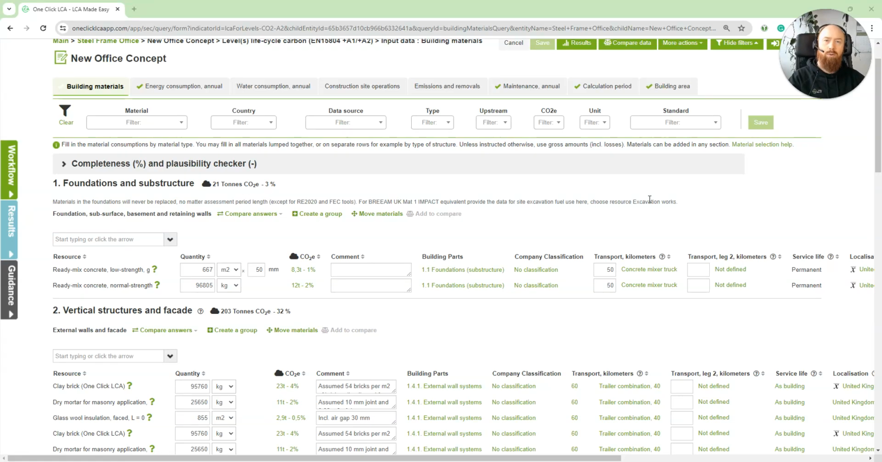Hi, I'm Stephen from Click LCA, and today we will talk about specific parts of a calculation, and specifically what kind of scenarios and assumptions we use for the calculation.